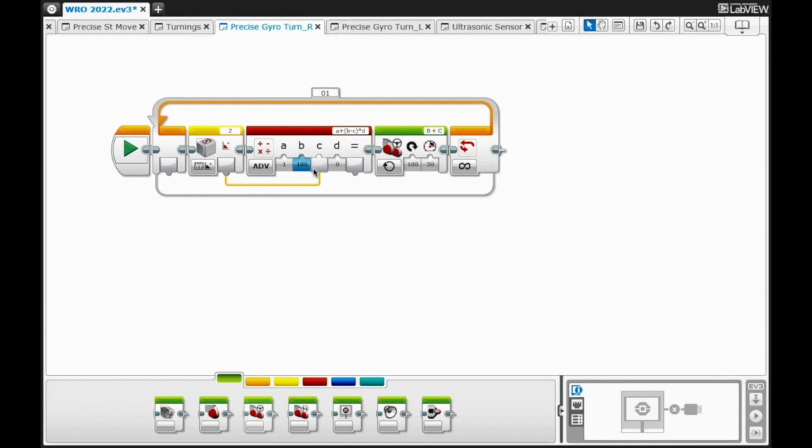Sometimes if you directly subtract the value like this, then you don't have any control over the robot. You may get some error, and if you want exactly 180, you won't be able to make any changes if you are using only B minus C. That is the reason I am multiplying with D. What this D will do is slow down the robot a little bit.